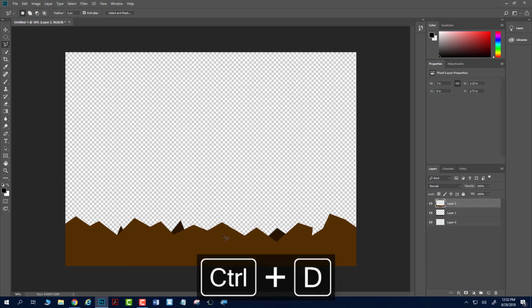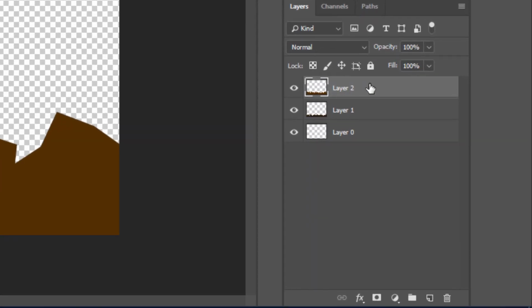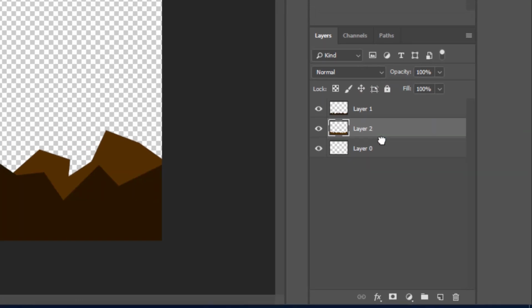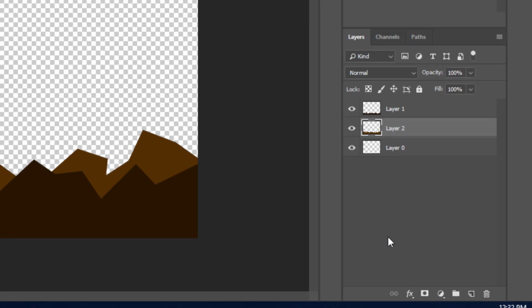Right away, you'll see I have a problem: my second mountains are covering my first ones, and that's not how I want it to look. So over in the Layers panel, I just move Layer 2 down beneath Layer 1, and now you can see that they're ordered properly. I'm going to repeat this process one more time for a third row of mountains.